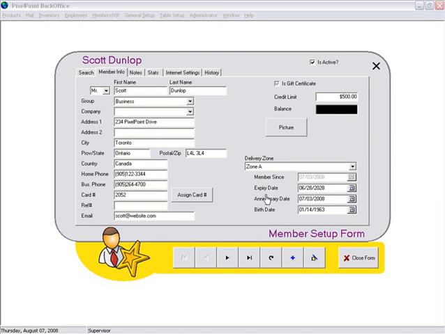Next, we have some information that is put in, some of it automatically, some of it not. We have Member Since, which is filled in when the member record is created. You can also apply an expiry date, so this membership is good for 1 year. You can also have information such as anniversary dates and birth dates.